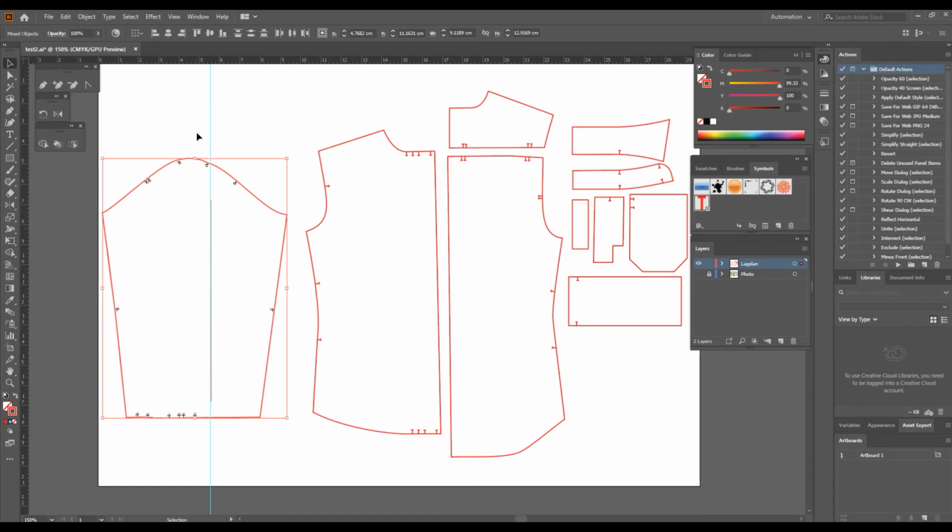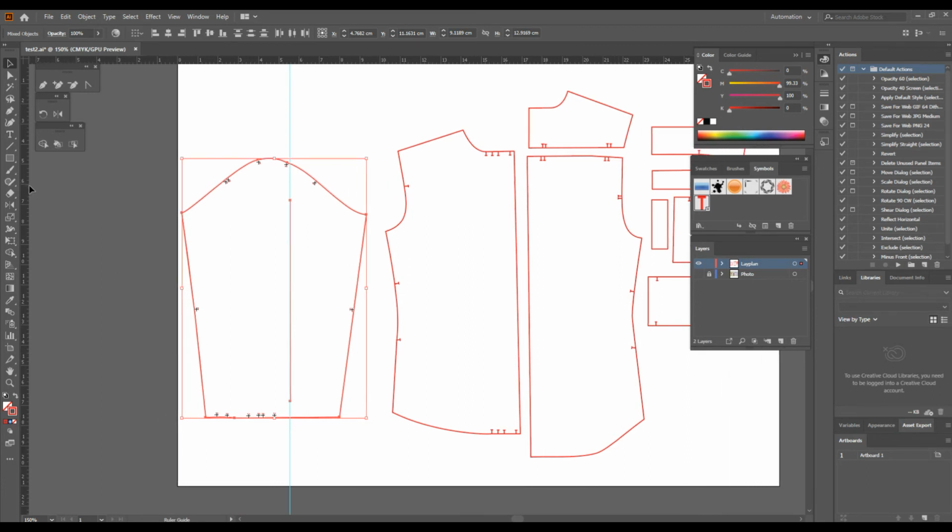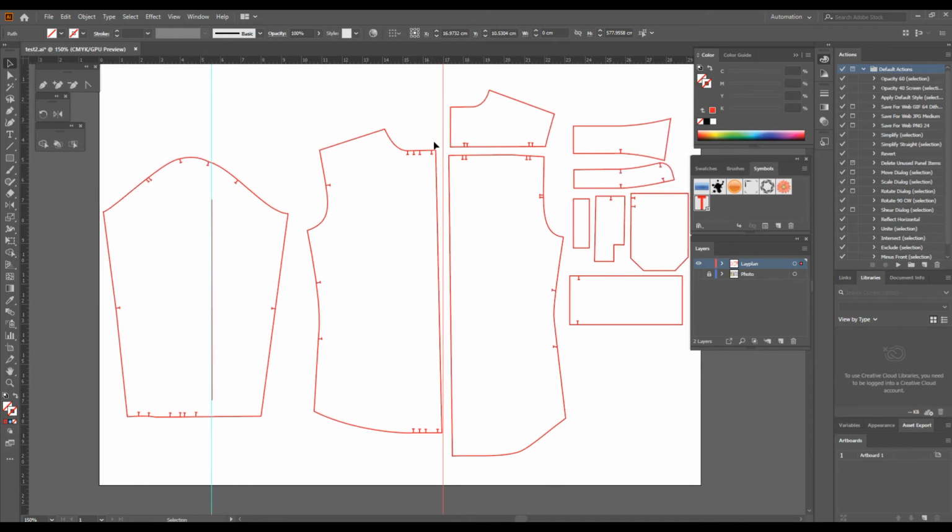And now I'm going to rotate the other patterns. Some patterns might not need rotation, but let's double check. If you want, you can move the existing guideline. I'm creating a new guideline. So click on the ruler, hold down your mouse button and move it towards the document and release. Then you will have a guideline.